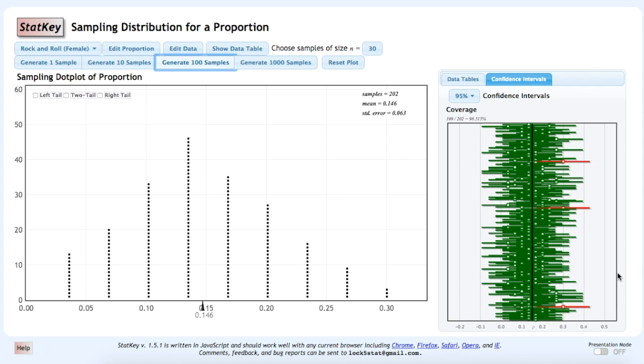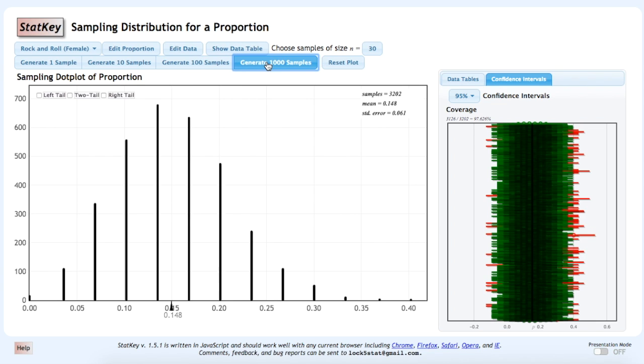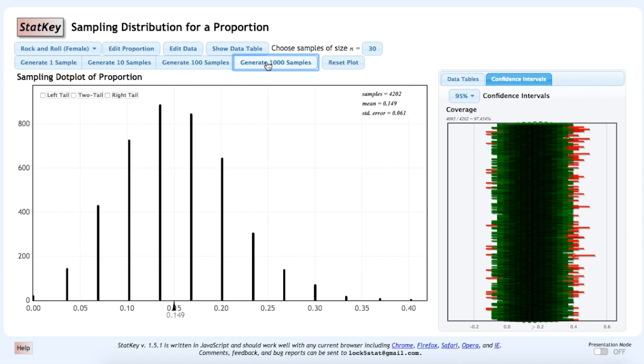Now in real life, we don't know whether or not our confidence interval contains the population parameter. This simulation is just showing you that if you do a 95% confidence interval, if we generate enough samples, we should find that approximately 95% of our confidence intervals contain the population parameter.